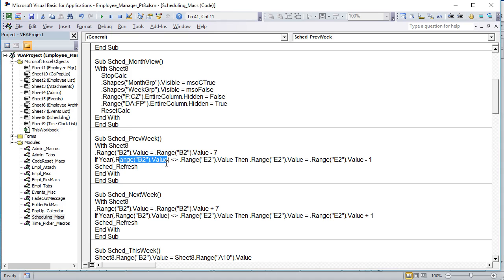So basically that is previous week, and next week is the same idea. If the year of B2 does not equal E2, which is the year, then E2, the year, equals E2 plus 1. It just increases the year once.